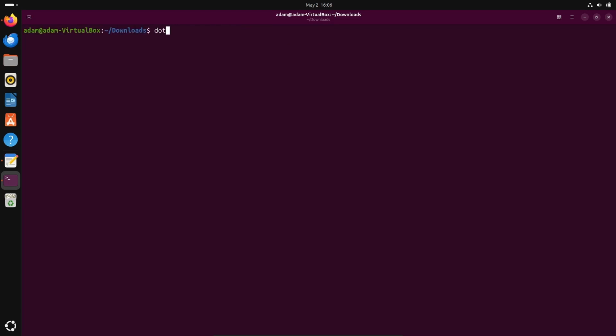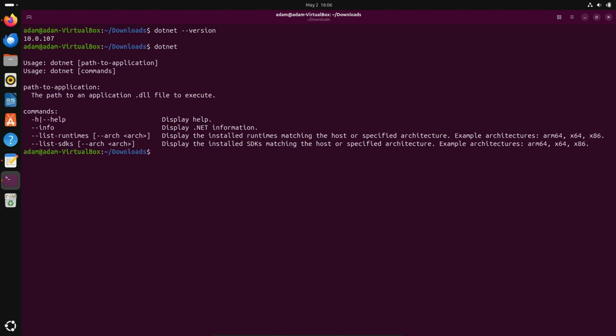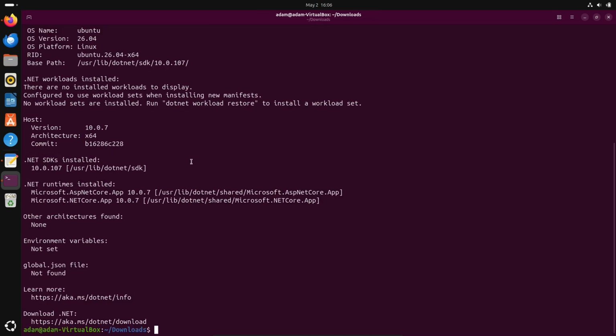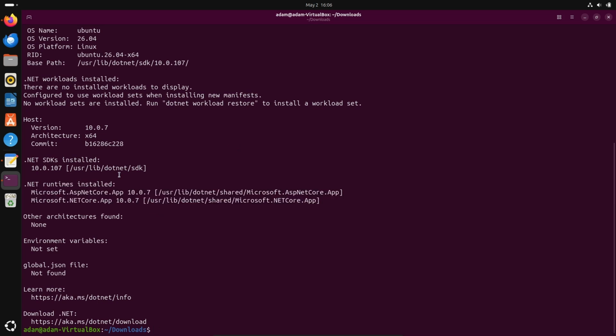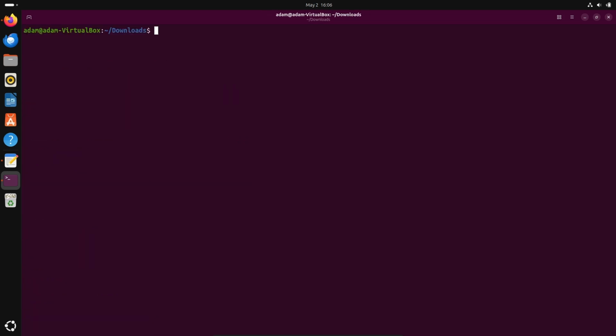If I write dotnet --version, you can see this version 10 is installed. If I write dotnet, then you can get this here. dotnet --info. So you can get this one runtime is installed. Let's use the clear command here.